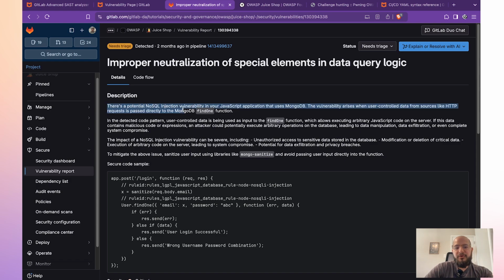So there's a potential NoSQL injection vulnerability in your JavaScript application that uses MongoDB, and the vulnerability arises when user-controlled data from sources like HTTP requests is passed directly to a MongoDB find_one function. In the detected code pattern, user-controlled data is being used as an input in the find_one function, allowing executing arbitrary JavaScript code on the server. If this data contains malicious code or expressions, an attacker could potentially execute arbitrary operations on the database, leading to data manipulation, exfiltration, or even complete system compromise.